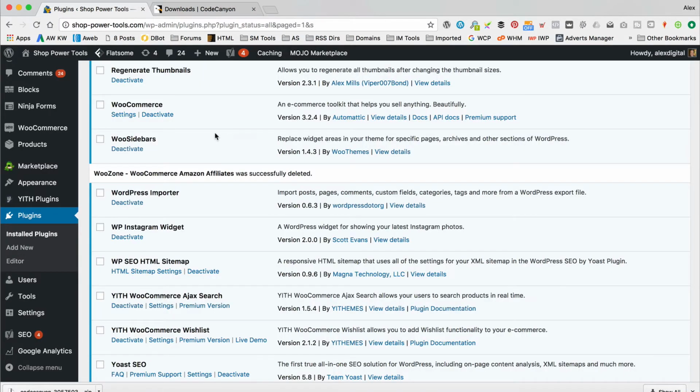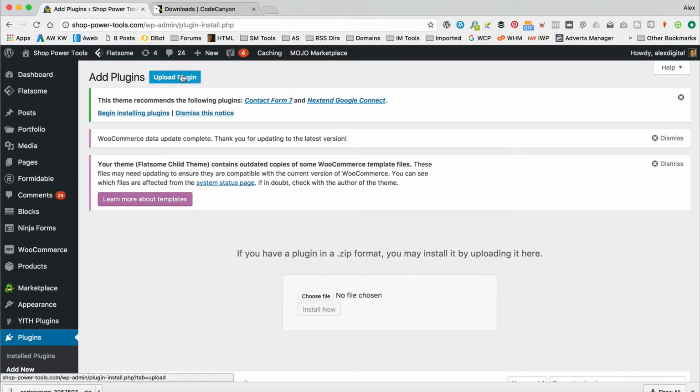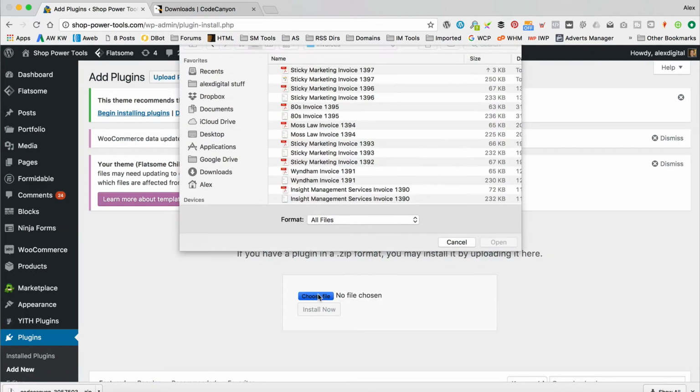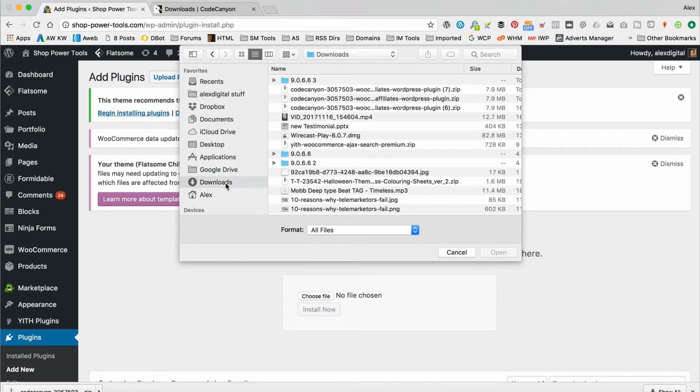So back to the site, let's see, it's finished, it's deleted Woozone. We've got no Woozone right now. I'm gonna go to add new. Now, even though we have deleted Woozone, the settings and all that kind of stuff should still be on our server. In the database, in fact, of WordPress. So we should be fine in terms of keeping settings.